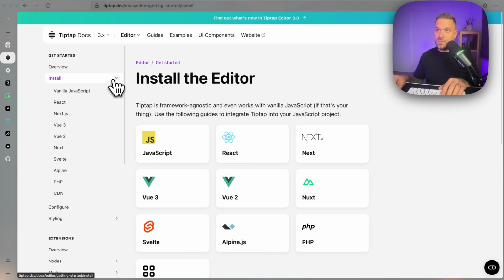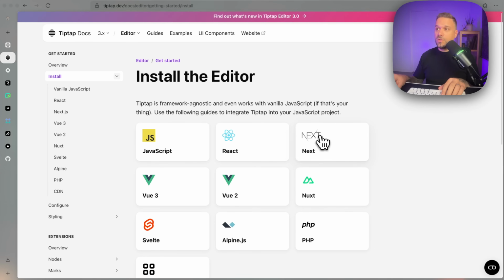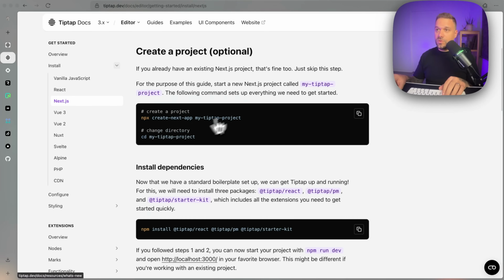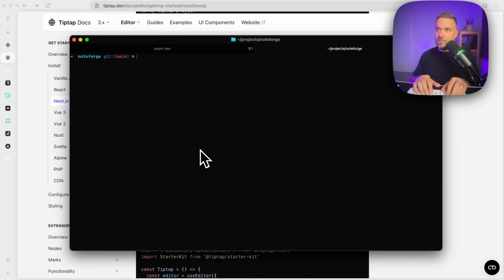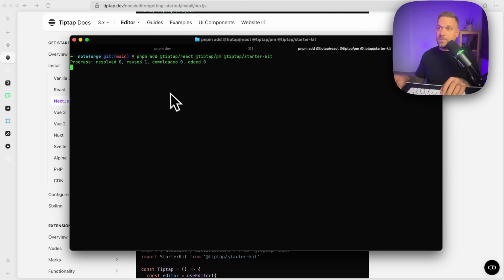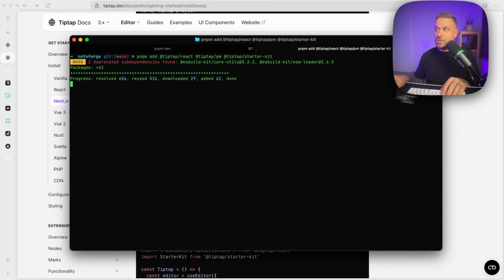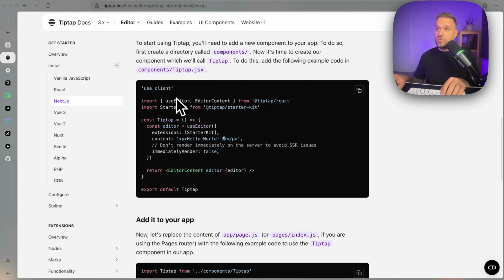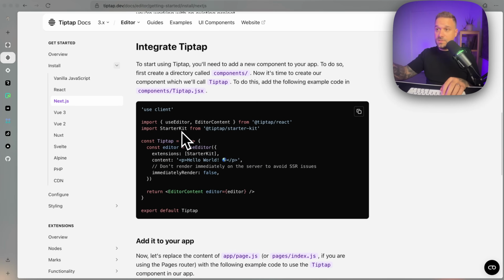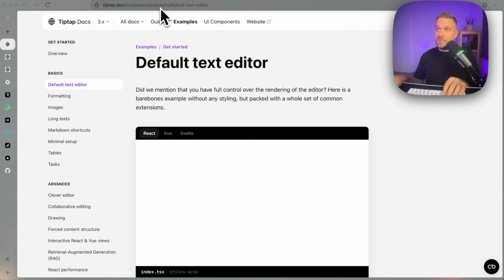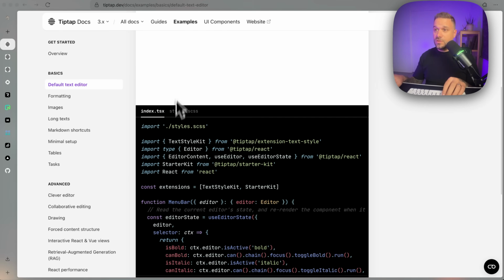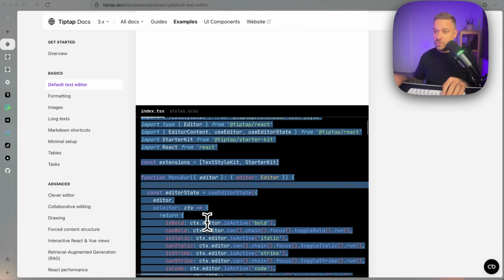So we are going here inside of the documentation to install, then Next.js, and we already have our Next.js project. We just need to install our dependencies. So we are adding these. I'm going here, pnpm add, and then these three: Tiptap React, Tiptap PM, and Starter Kit. And everything we need to do is just to put in the starter kit and everything is going to work for us automatically. And I found a really great template here under examples, basics, default text editor, which is really looking good. So we are just going to copy this whole thing.